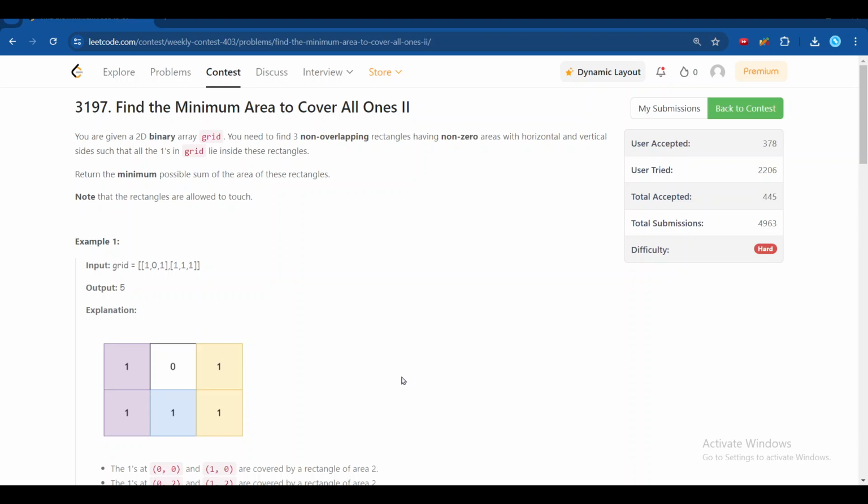Hello everyone. Today I am going to discuss the fourth problem of Leetcode Weekly Contest 403, which is find the minimum area to cover all ones 2. So what is the problem? You are given a 2D binary array grid. You need to find three non-overlapping rectangles having non-zero areas with horizontal and vertical sides such that all the ones in the grid lie inside the three rectangles. Find the minimum possible sum of the area of these rectangles.